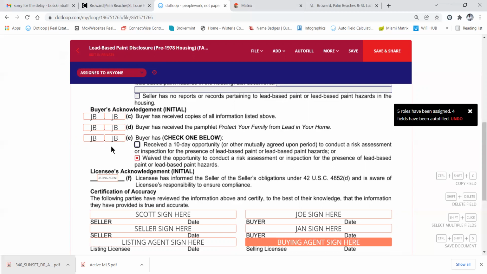Why would my client want to waive the opportunity to do the lead-based paint inspection? Because if the place is that old and you want to do a lead-based paint inspection, one, the inspection is really expensive. And two, if they do find lead-based paint, the only thing they're going to tell you to do is encapsulate it. And what is encapsulating? It means painting over it. So save your clients some time and some money. You're going to waive it and you're not going to worry about it.